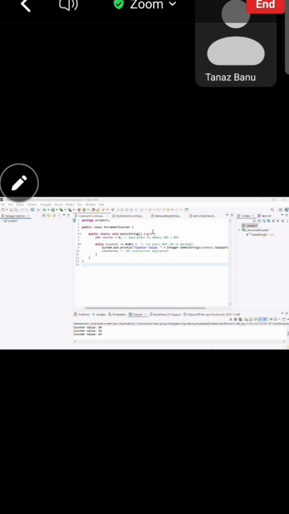Next, the decrement counter program. When we run this program, this is the output. It works the same way, except the counter is decremented. The counter acts like a DEC instruction.